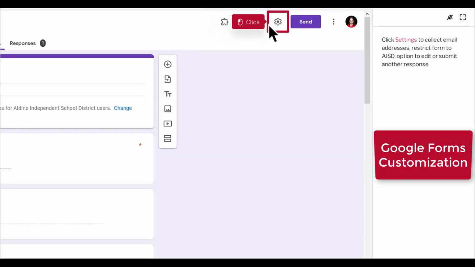The Settings button gives you options such as to collect email addresses upon form submission. You can restrict the form to only Aldine ISD email addresses. And you also have the option to allow users to edit their response or submit another response.